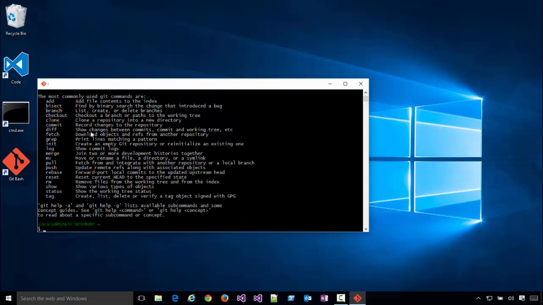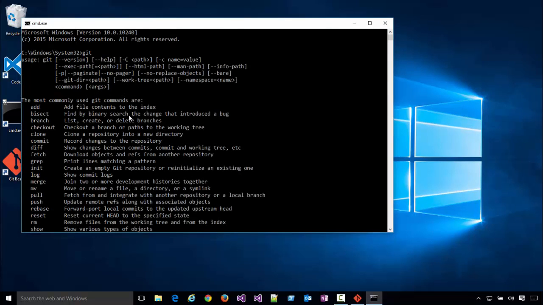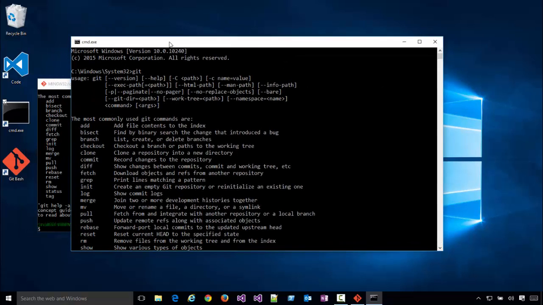In addition, I can open up my regular command prompt and also type git, and you'll see I get all the same options as well. It's just not color-coded. That's the only difference. So now that Git is successfully installed, we're going to go ahead and show you how to get it installed on a Mac.